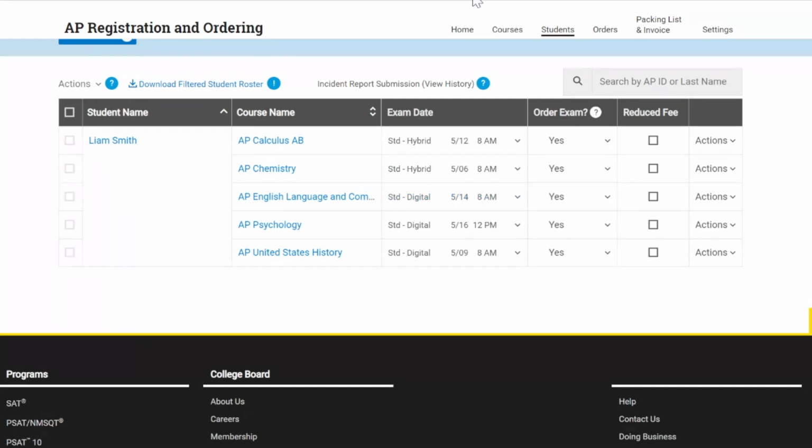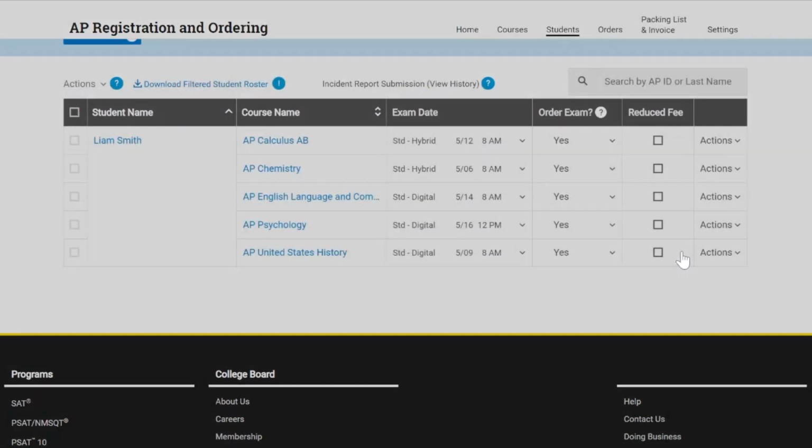Remember, transfer out removes a student from all class sections and removes corresponding exams from the exam order. Let's just stick on Liam Smith here, right? Next to his name, again, we look for AP English Language and Composition, and we're going to hit that Actions drop-down menu and pick Transfer Out.